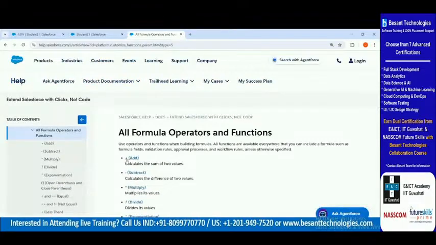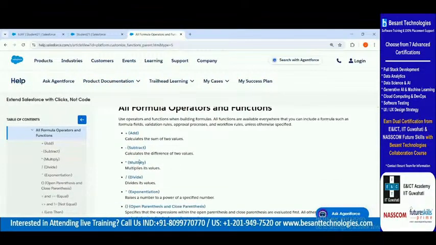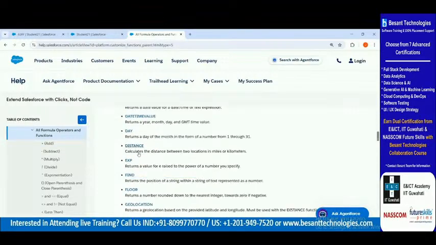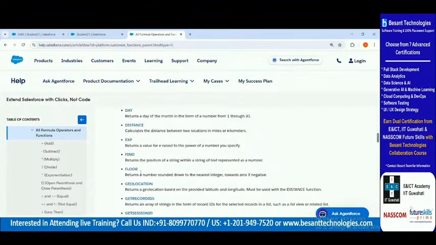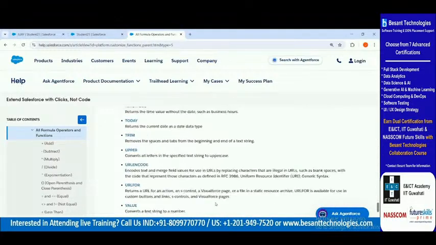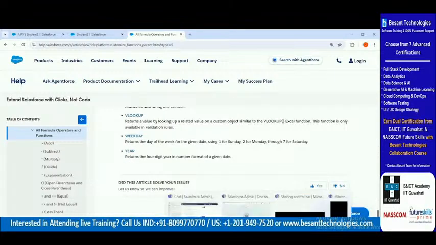Here you can see admins: you have to use the plus symbol, minus, like that. From the basics, they are giving all the things. It's easy. Now here you can see FLOOR is there. FLOOR rounds to the nearest integer value. Next, in a formula field, we are going to use this one. Already, I have created one formula here.